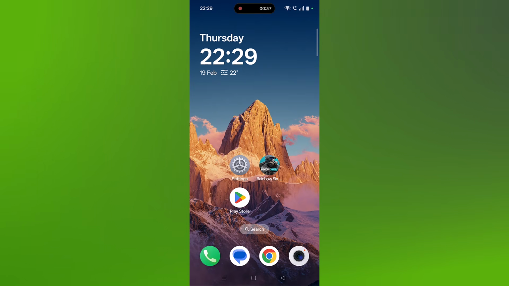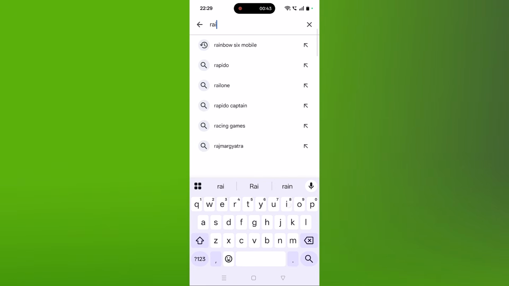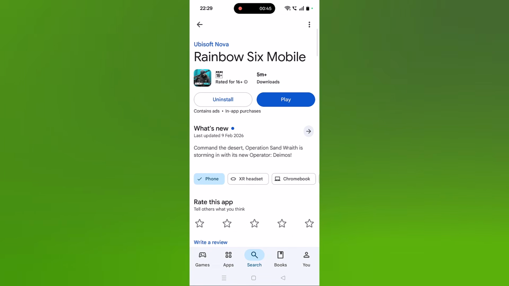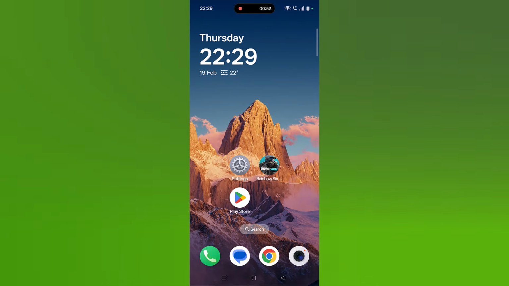Next solution is to check for Rainbow 6 Mobile app update. So open Play Store, tap on search for Rainbow 6 Mobile and then tap on it, and if you find any update available for this app, then update it from the Play Store and then go ahead, launch the game and check if your problem is solved or not.